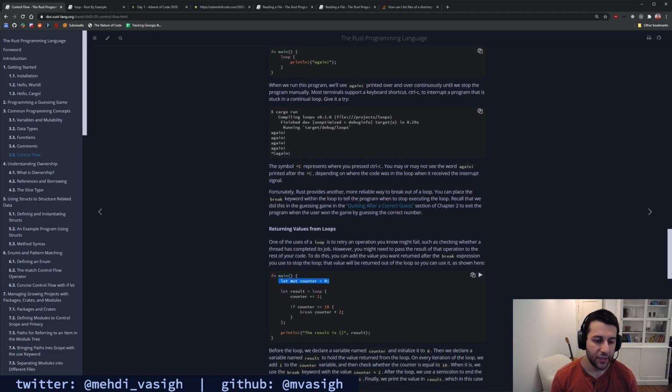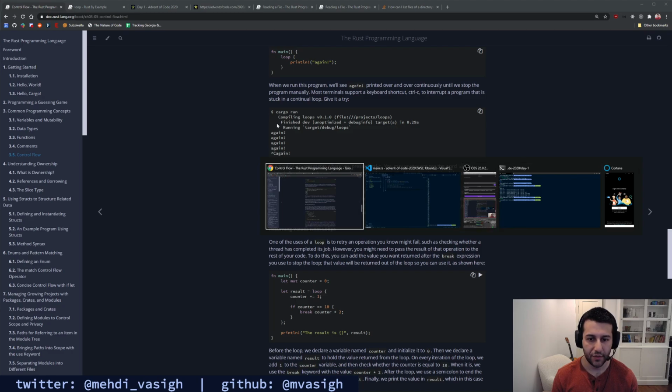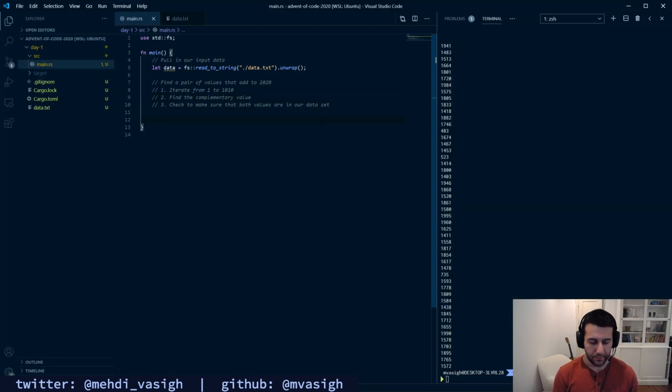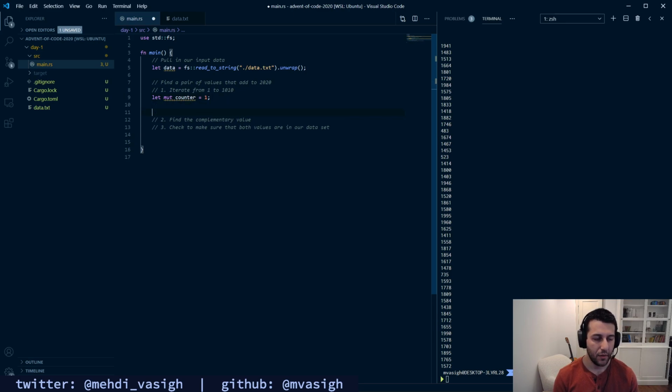So we can declare a variable, and notice we have this mut keyword here. We haven't looked at this yet, but Rust expects you to declare variables as mutable up front so that it knows to expect mutations. So we're going to create a counter, a mutable variable to store that, and then I'm going to loop and iterate and try to find the values we were looking for. So let's go back to our editor. Let mut counter equals 1. Loop.